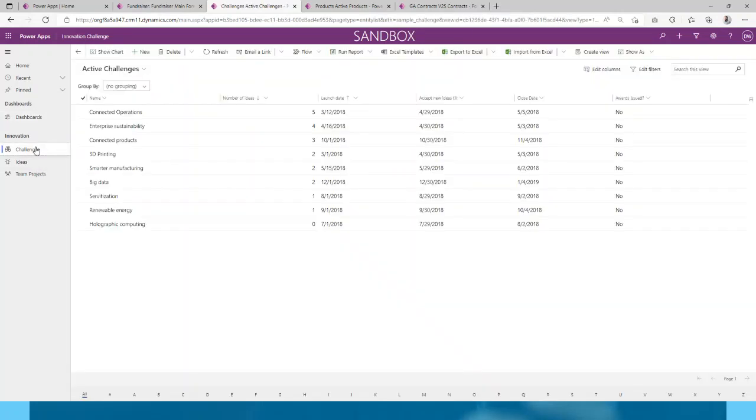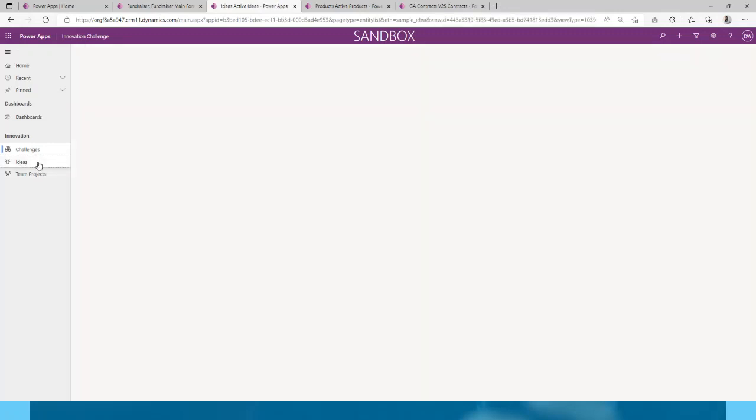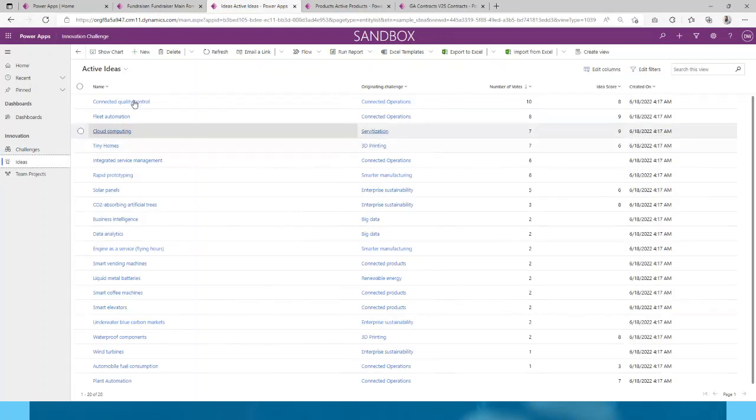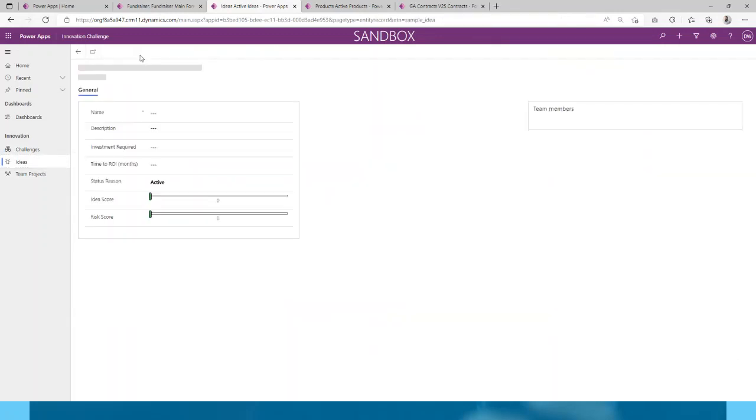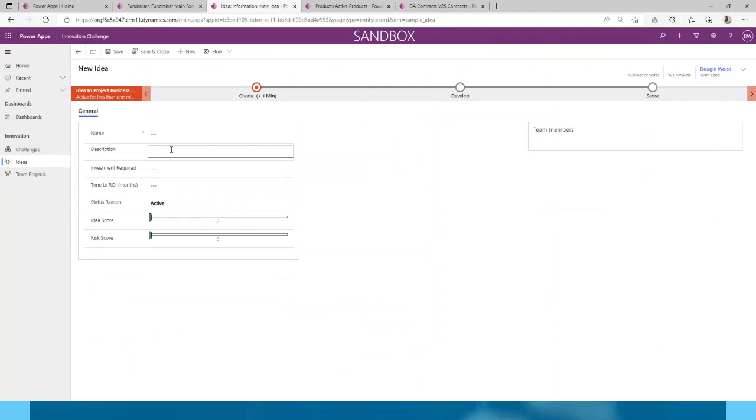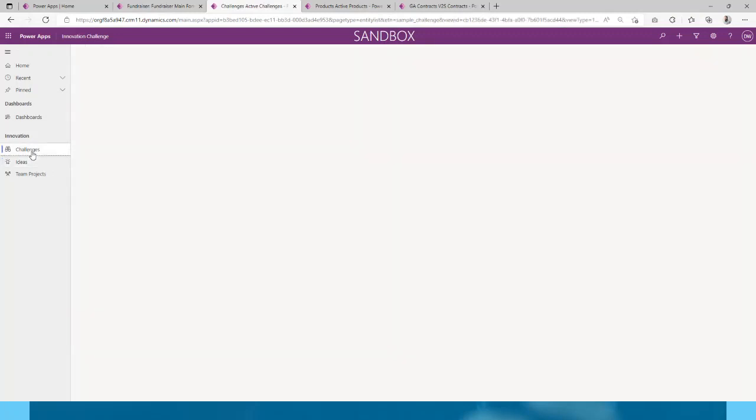On the left-hand side, we see all the challenges. This is where the organization comes in and says, okay, we've got a problem, or we're trying to have a renewable energy internal project to find ways that we can improve our renewable energy. Once those are created, people can submit ideas against them. So you can come in here, create a new idea, and select the name, description, investment that's required, the status reason, things like that. And then that's all linked back up into the challenges.